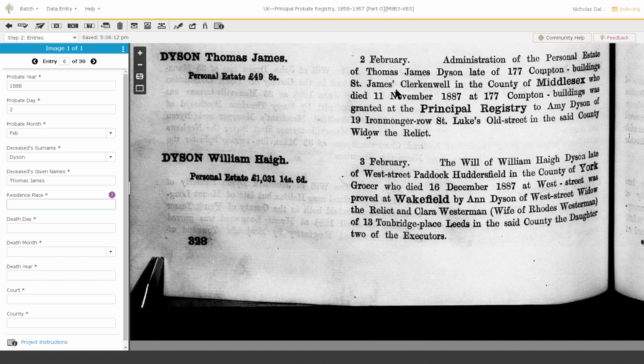Here's another thing I want to point out is that, like this one says 177 Compton Buildings, St. James, Clerkenwell in the county of Middlesex. So I'm not sure exactly what is the town, but I do know that 177 Compton sounds like a street. So that's not going to be part of this address. This is just going to be the town and the county.